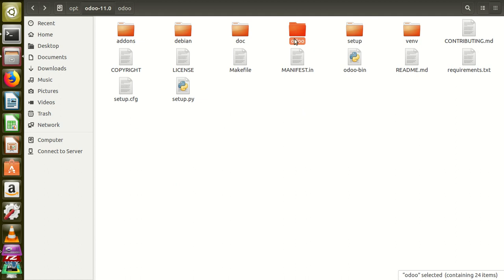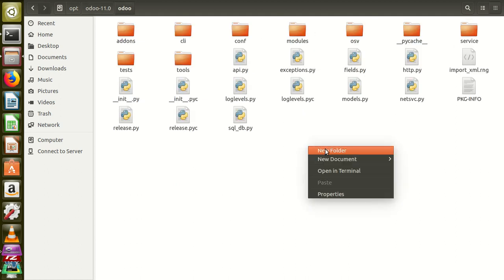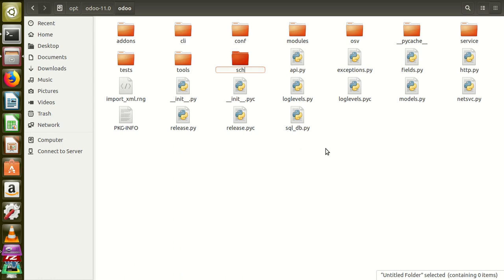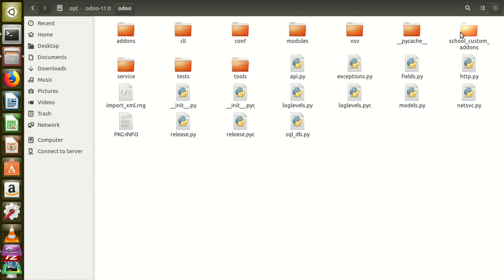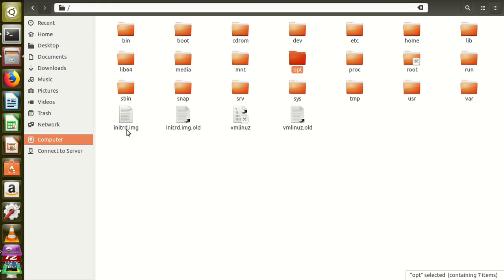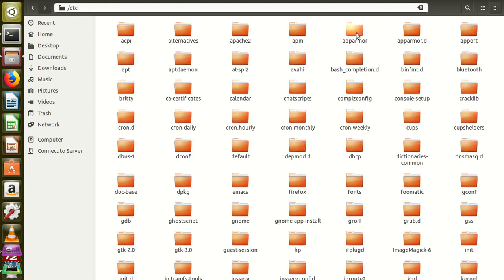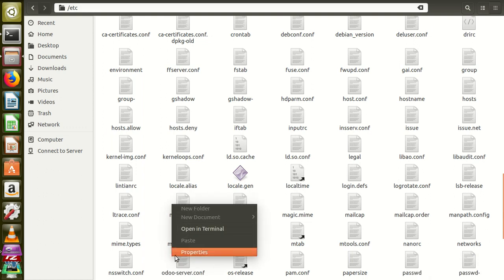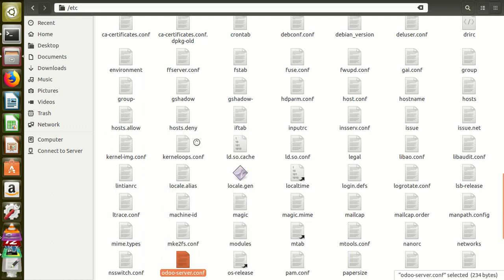Suppose you created your module under the Odoo folder, and suppose the module's name is school custom add-ons, whatever name you want to give. So guys, it's necessary to mention your path in the config file. First I'll copy the path of this folder, then I'll go in etc, and there is an odoo-server.conf file there. So I will edit this one.